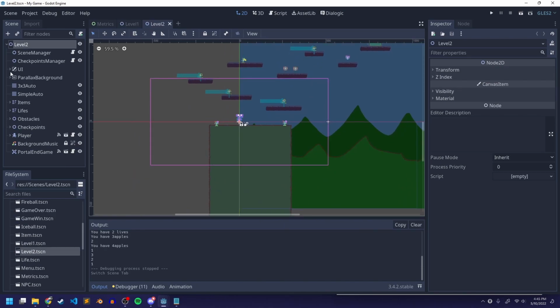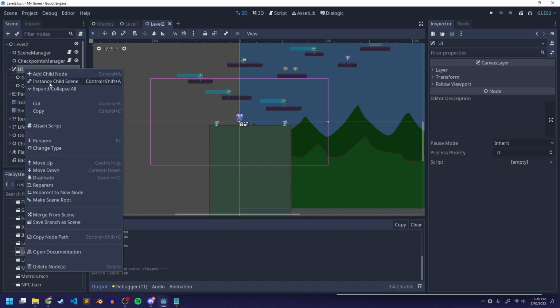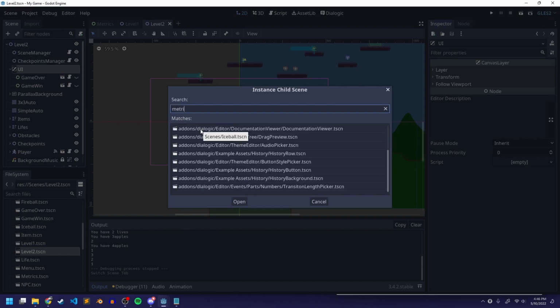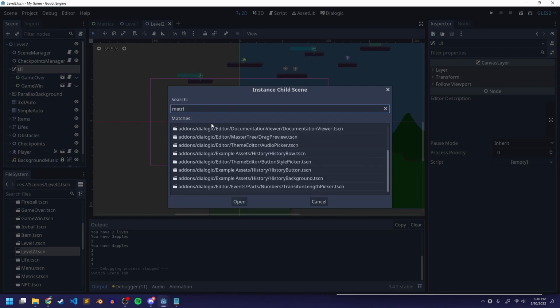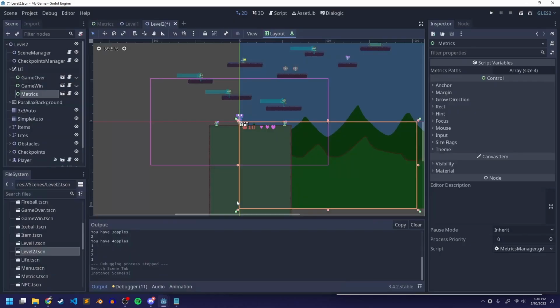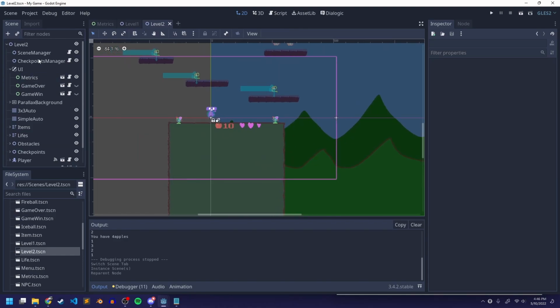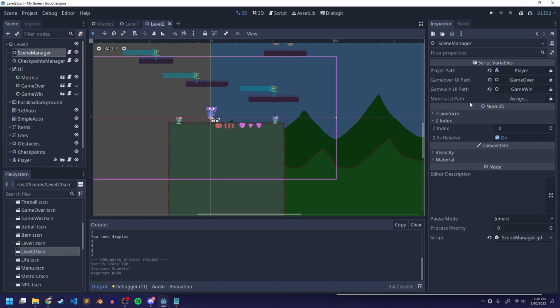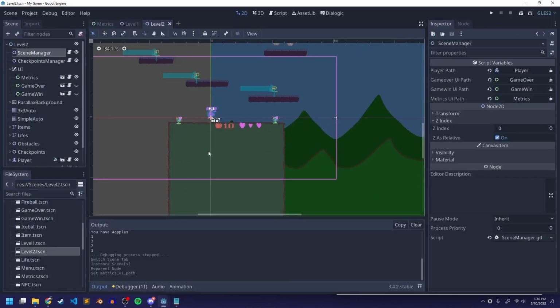And then I'll basically just go through the same process. So I'll go to my UI section and instance a child scene and add in my metrics scene here. And I'll move that below the game over and game win UI so that I can click on those buttons when they appear. Then I'll connect my scene manager to the metrics. And this code is already updated since they're using the same scripts.